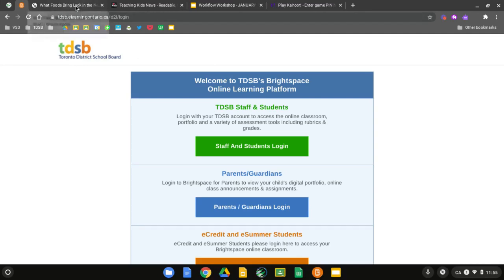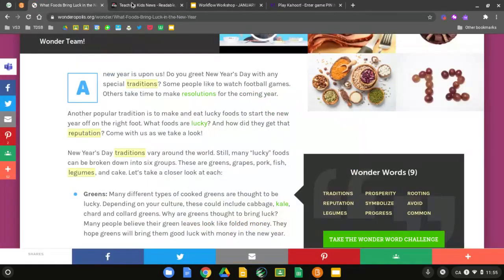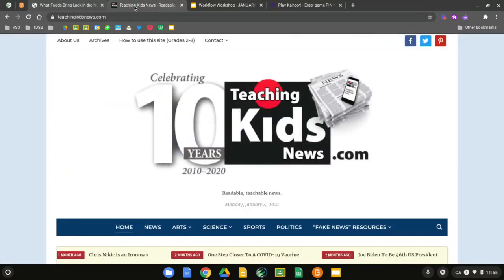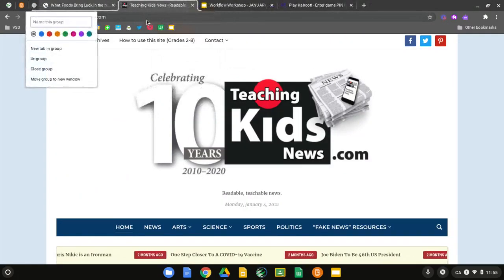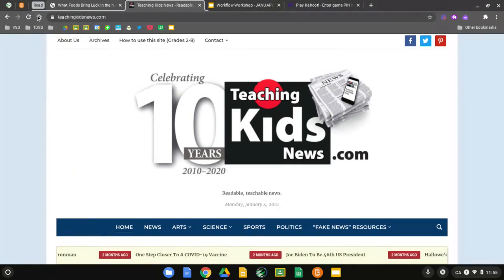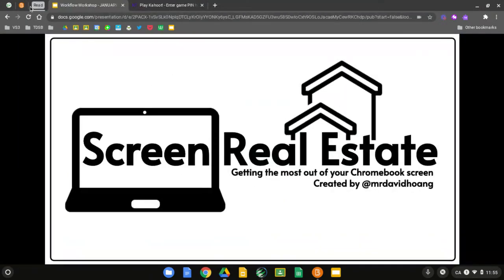And then if you have a bunch of tabs that you want to pair up and group together, you can highlight them, hold shift, then right click and group them. When you group these tabs, you can change the group name and you can minimize it. So that will save you some space at the very top.